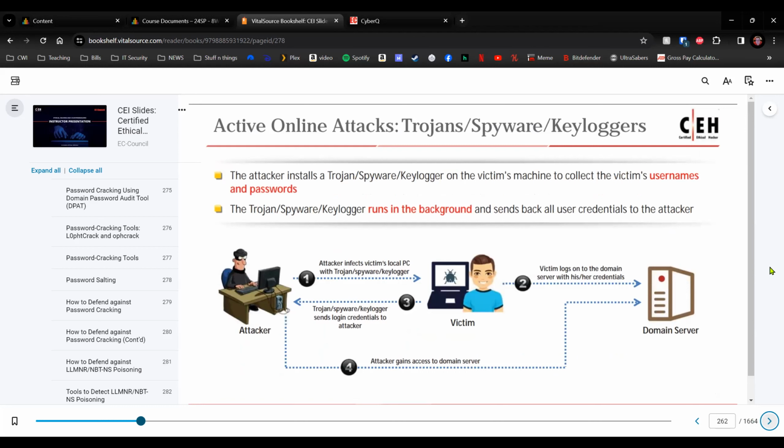Active online attacks, Trojan, spyware, and keyloggers. The attacker installs a Trojan, spyware, or keylogger on the victim's machine to collect victims' usernames and passwords. They run in the background and send back all user credentials to the attacker. So you can see here, attacker infects victim's local PC. And you can see here, victim logs into the domain server with his or her credentials. Then the Trojan, spyware, or keylogger sends login credentials to the attacker, and then the attacker gains access to the domain server.